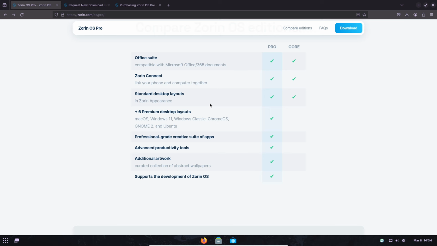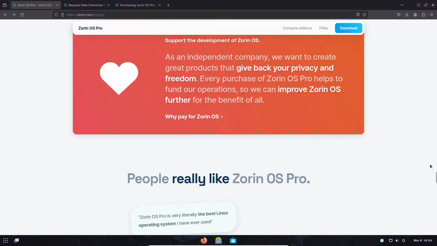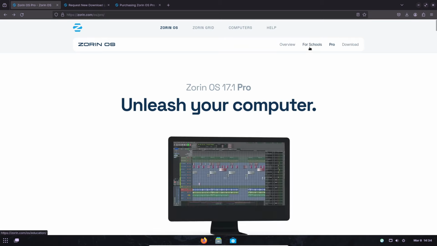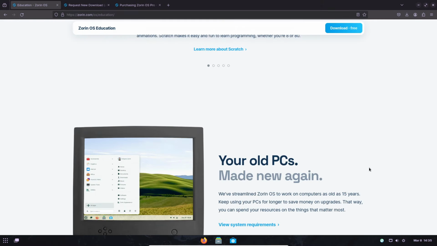Now, I've never heard anything bad about Zorin OS. I've seen large channels take a look at Zorin OS, and I've never heard anything bad about it. So if you're new to Linux and you want to give Zorin OS a try, they have the Core, which is free, and then you can pay $48 to get the Pro. And also, the education version, which is the one that we're using right now, is also free for download. And it comes with the remote connection software for schools, so you can update, manage, and share screens with your class, with your students. All that good stuff.